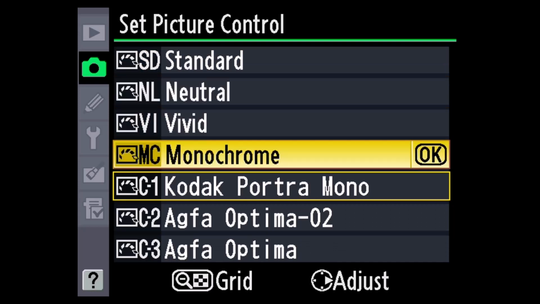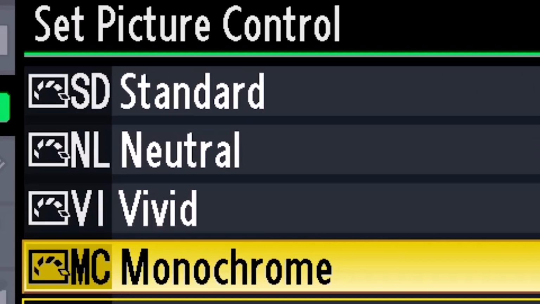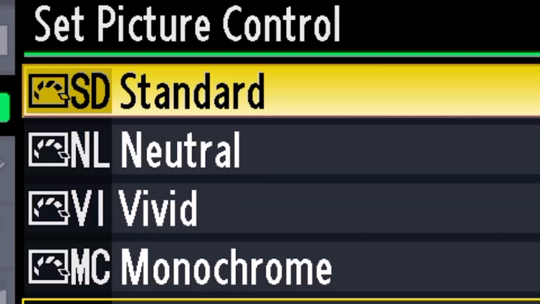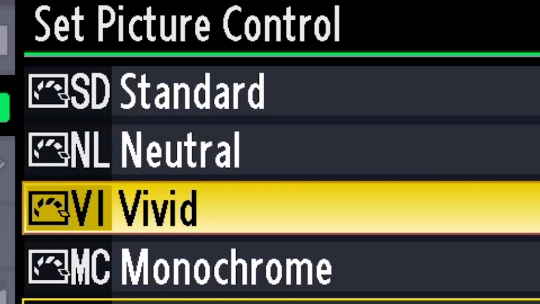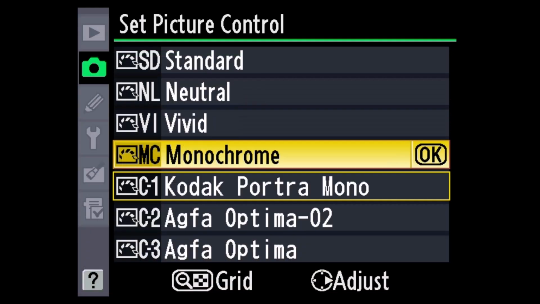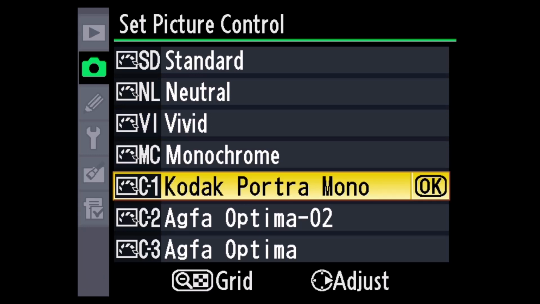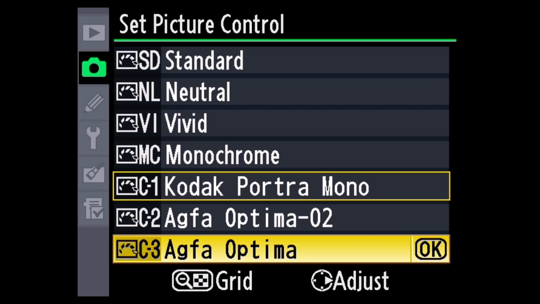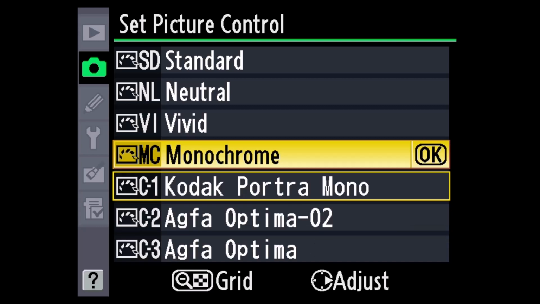1, 2, 3, 4 that are predefined or born with the camera. When the camera leaves the factory, you will have standard, neutral, vivid, and monochrome. And then I have loaded two profiles, one called Kodak Porter Mono and two Agfa ones. And I will show you how that is done.